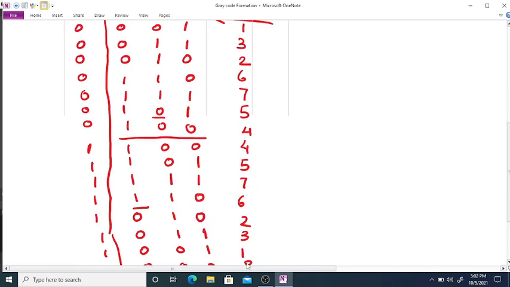So here we can see that again this code is getting reflected from here. So this part is in this direction and this will be in the opposite direction. So we can see that it is getting repeated but in reverse order, that is why it is called a reflected code. Thank you.